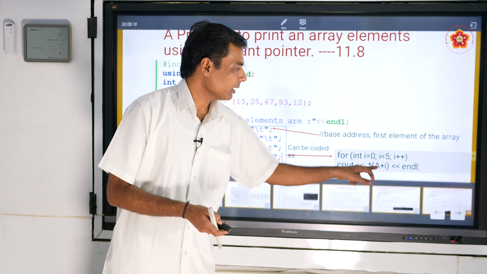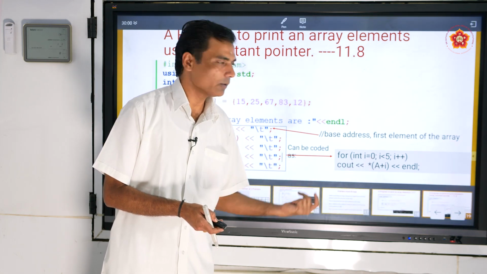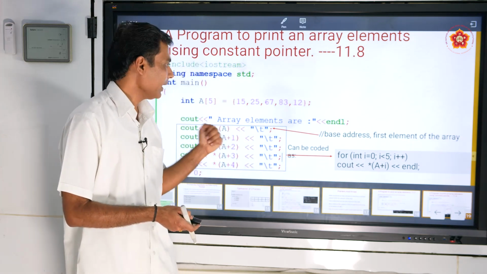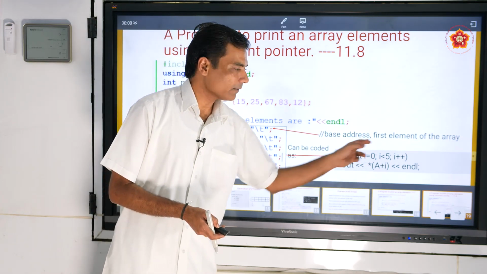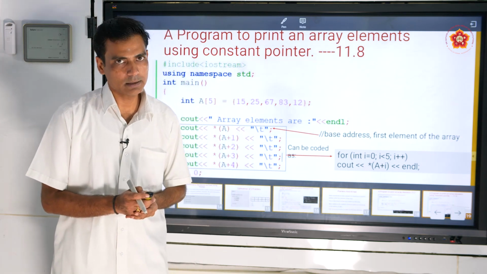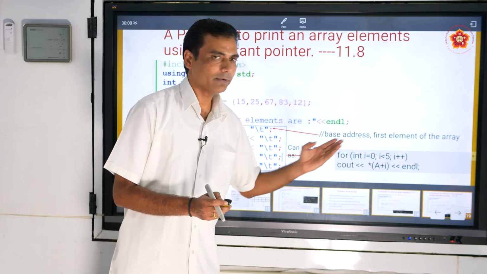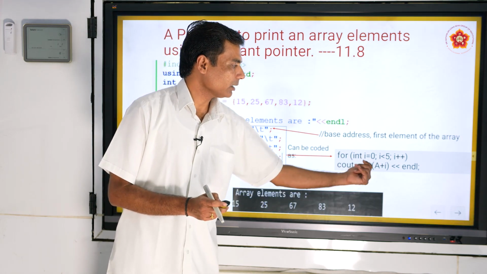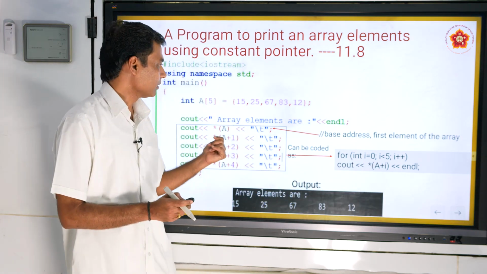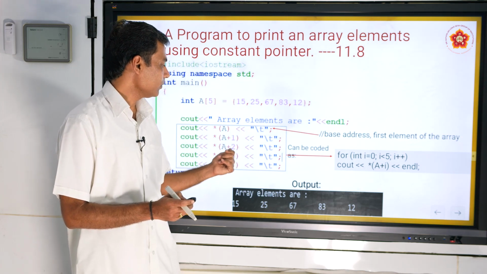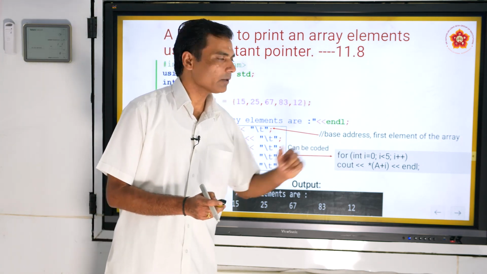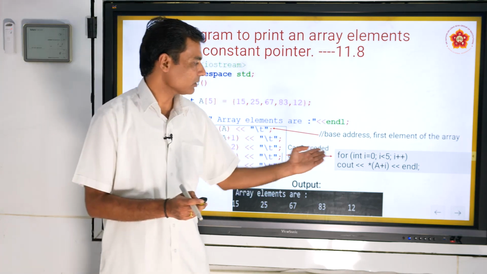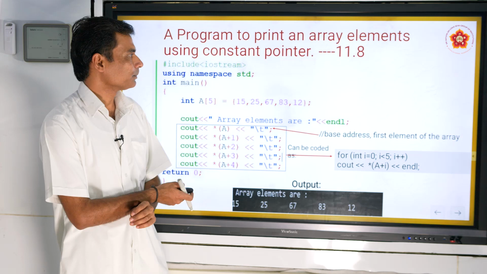So the first value will be 0, A plus 0 is A, so this will be equivalent to star A. Then once the first cycle of the loop gets executed, it will increment the value of I. So the value of I will become 1, then it will become equivalent to the expression star A plus 1, then 2, then 3 and then 4. As soon as the value of I reaches 5, it will terminate the loop. So this way also we can write this line of code.